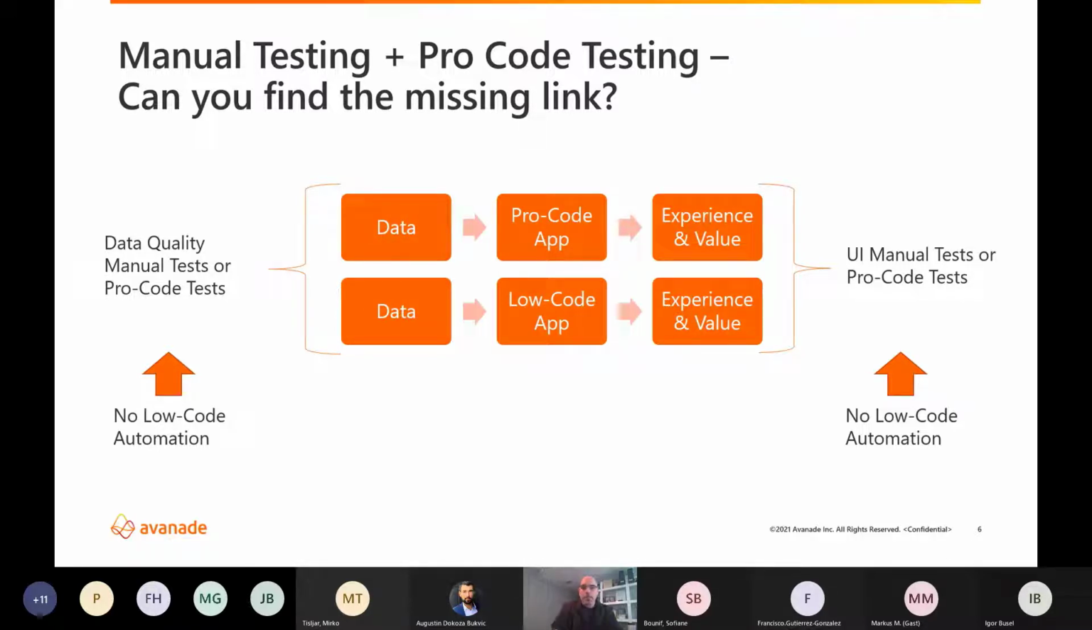Or, because those solutions are either expensive or take a lot of time to develop and include additional coverage for your business logic and test it, you also end up with just a lot of manual testing. So here what we are missing is the ability, both in the data quality on the left and on the UI side on the right, to use low-code automations that will speed up and bridge the gap between completely manual versus completely slow and expensive pro-code automations.